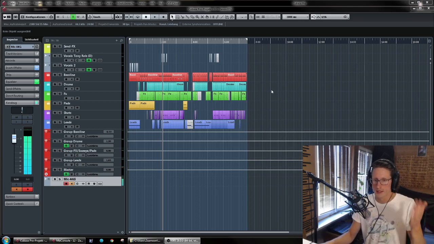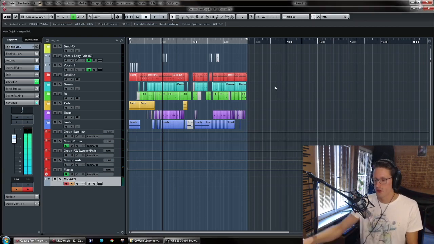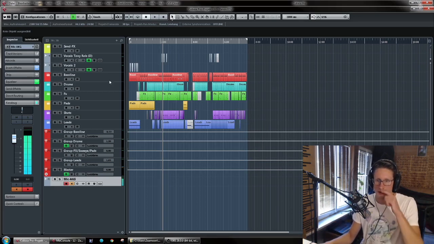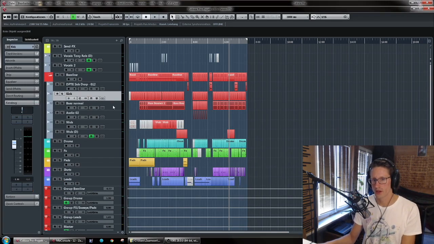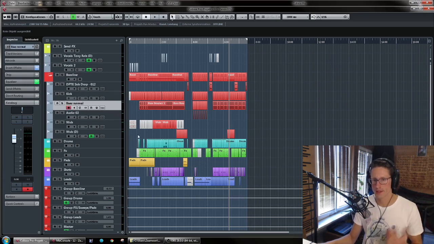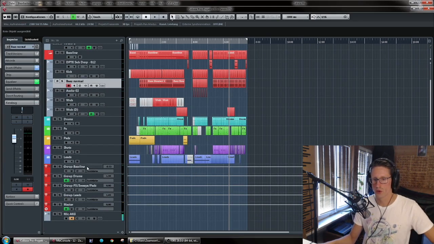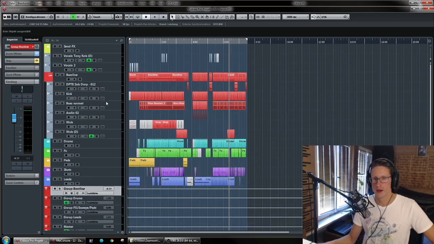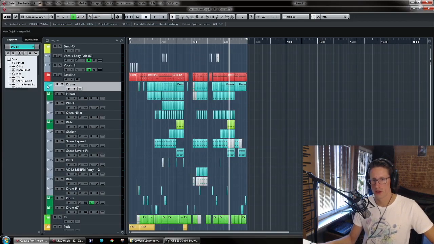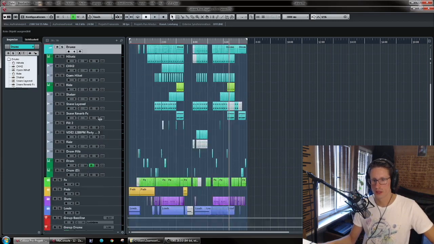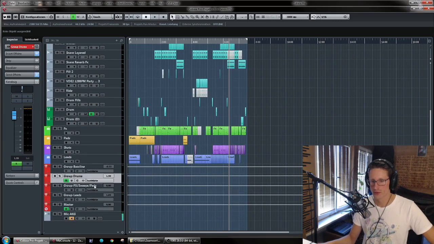So let's see how I set up the project file here. As you can see, this is my typical structure. Here is a group where all the bassline files are inside, and all the kick, the bass, all the bassline files go into one group. Then I have the same with the drums. Here you see all drums are going in the drum group.